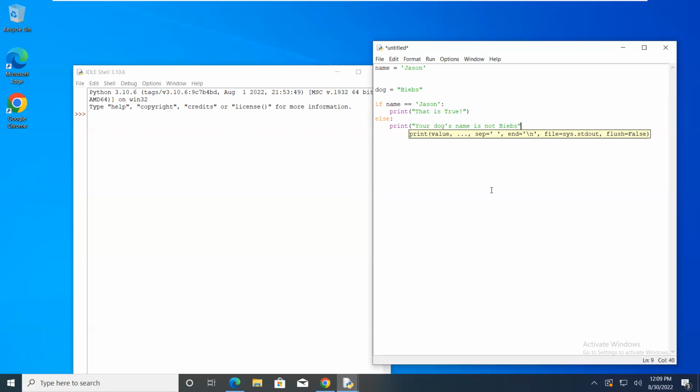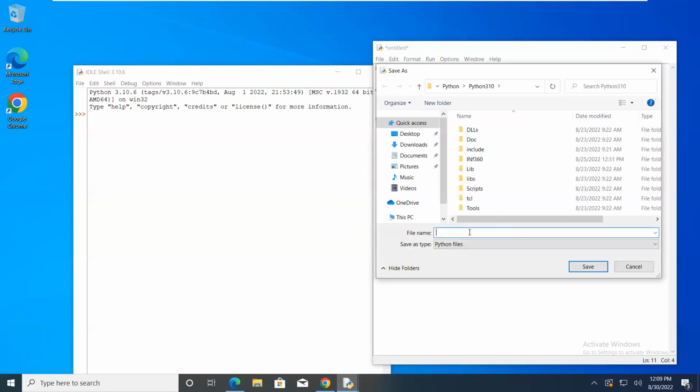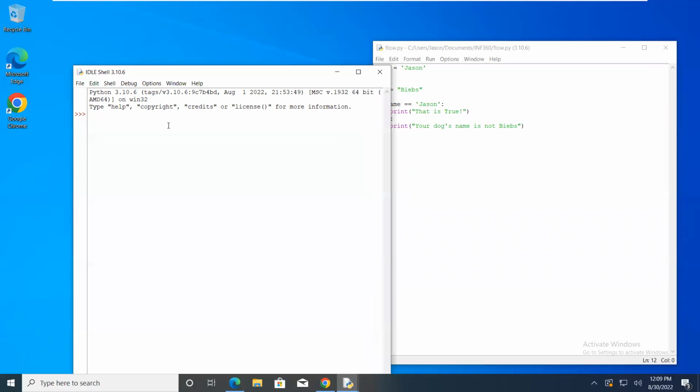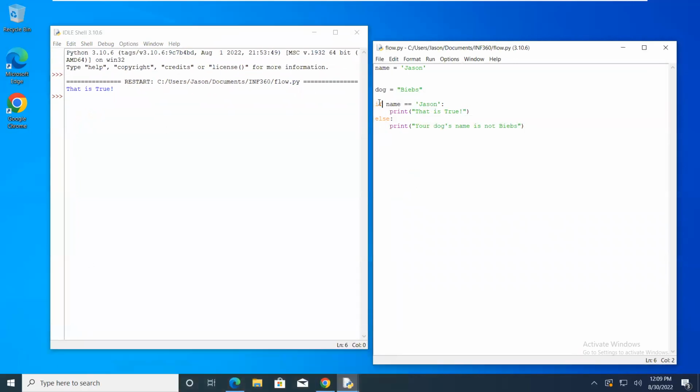We run this simple little program. I think I created a folder on this yet. All right, so we run this and we can see that's true. And that's because we're using these conditional statements.